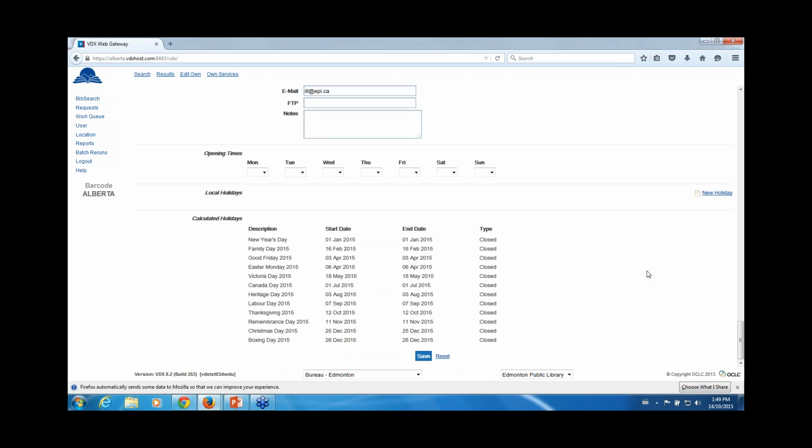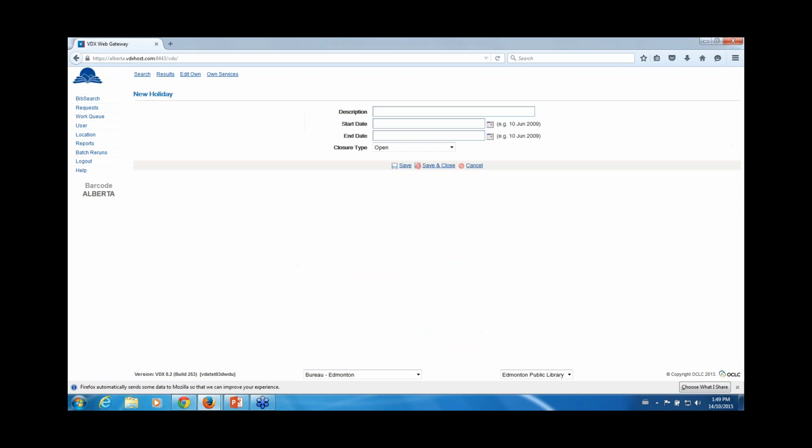The other thing on this particular page I wanted to show you is near the bottom, right above the calculated holidays, there's local holidays. That's actually what we use to suspend libraries if, for whatever reason, staff shortage, renovations. So if we click on that, you can actually suspend your own library. And again, if you do, please let us know.